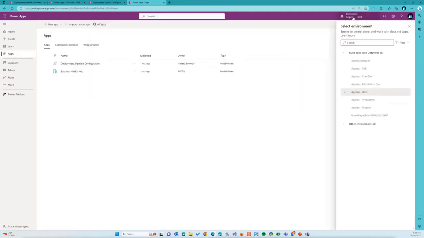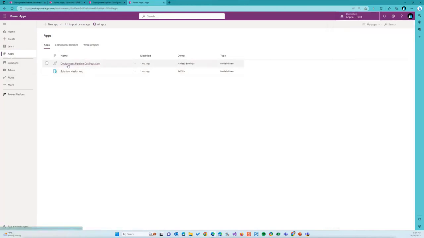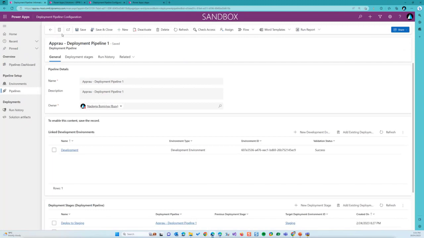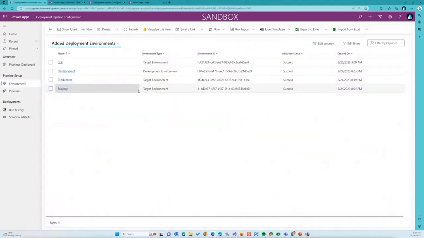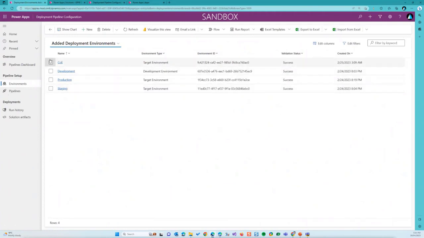Okay. So you'll notice, I'm in the host environment, and in there, when I go to apps, now I have this model-driven app called Deployment Pipeline Configuration, right? So this is that app. This is a simple model-driven app. This is what we're going to use to configure our pipeline. It's very, very easy to use.